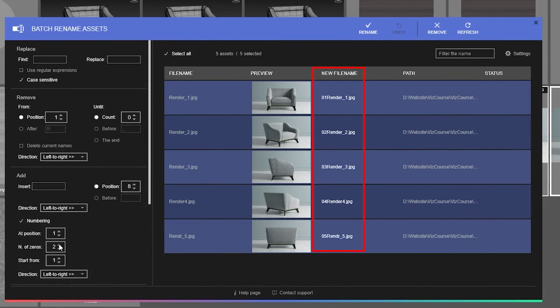The amount of zeros, we can obviously keep adding zeros as we feel fit. And then where do you want it to start from? You want it to start from what number? 5, 6, 7, 8, 9, 10. You can see it's starting at 10, 11, 12, 13, 14.